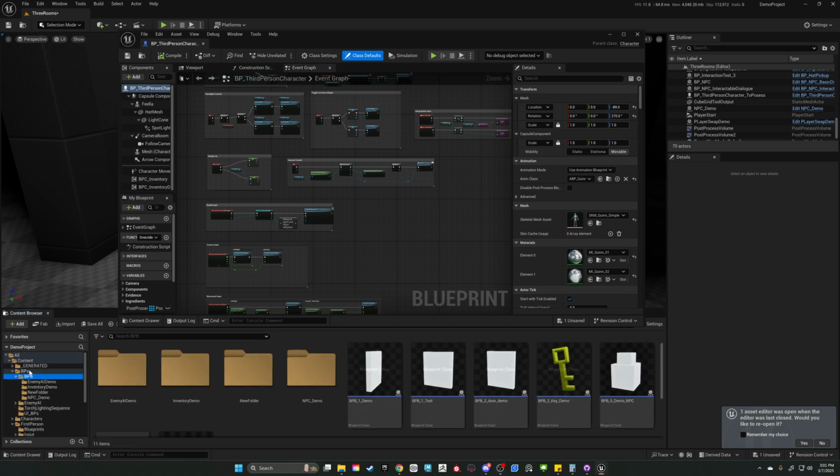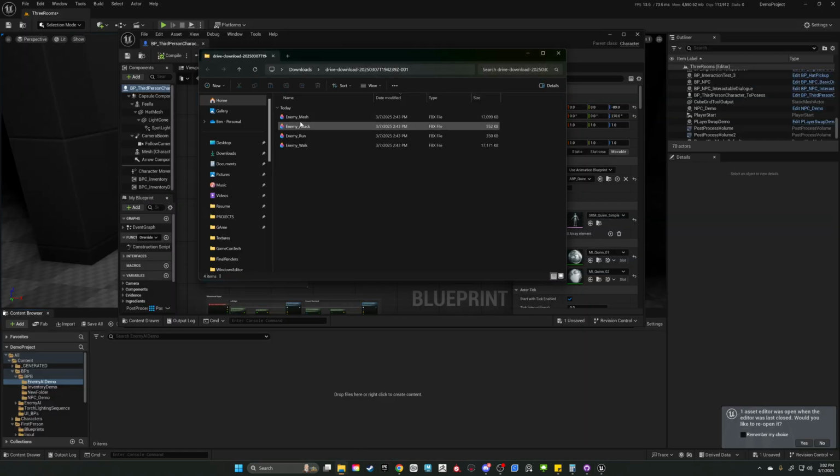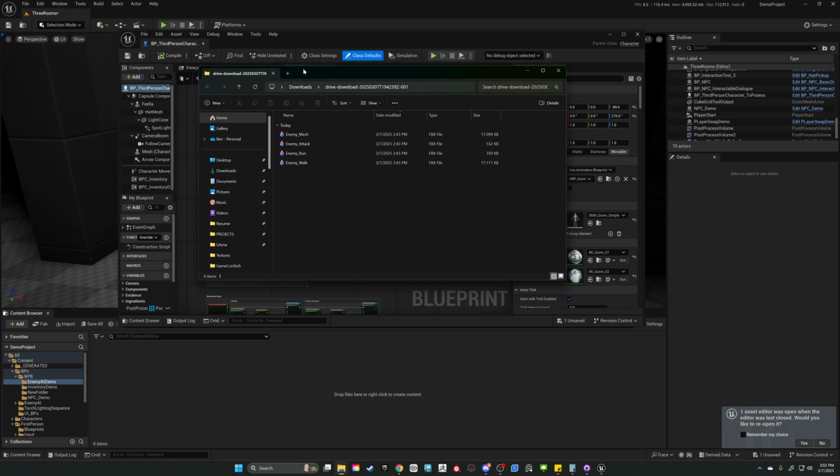First thing I recommend doing is making a new folder for all of the different bits and pieces that are needed for this blueprint. Now, to get you started, if you check in our class Google Drive, you will find a folder of resources that I want you to download and import into your project. These are going to be an enemy mesh along with a couple animations that we'll use in this demo. Once you download those, you should see enemy mesh, enemy attack, enemy run, enemy walk. We're going to import those now.